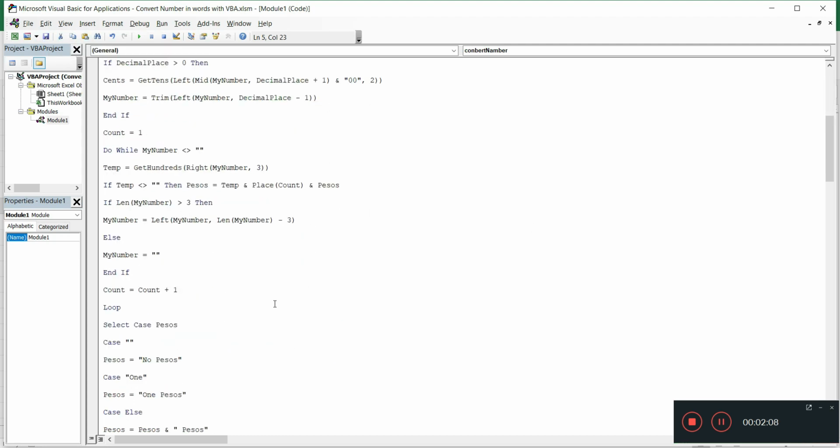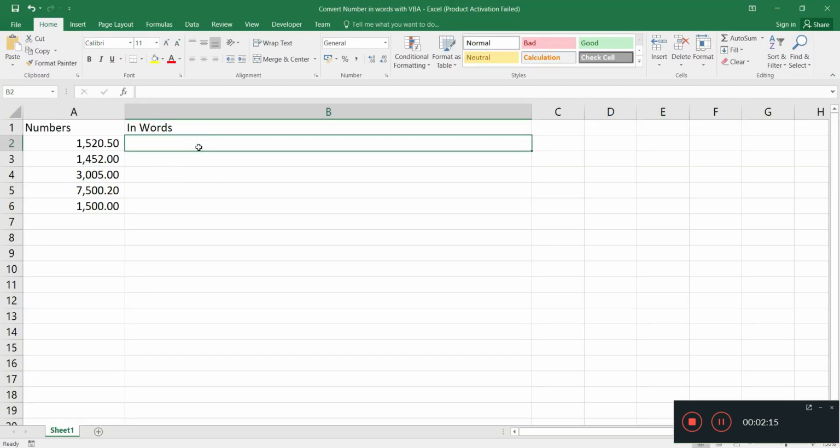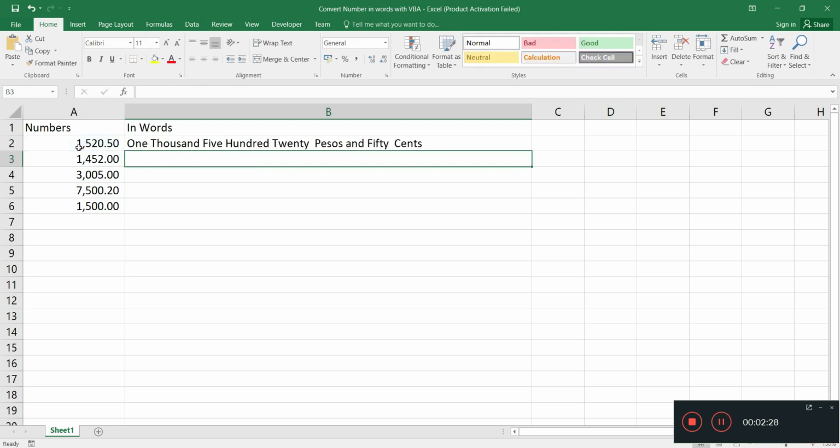Okay, I'm going to save each one. Okay, we create this one into peso. Okay, it's closed. And if we're going to type here equal to, just call the function convert number, and specify the address. It is located in A2. Just press enter. So that is 1,520 pesos and 50 cents. Okay, let's do once again equals convert number, and then that is located in A3. Enter. So that is 1,452 pesos. Okay, so just use the auto fill.